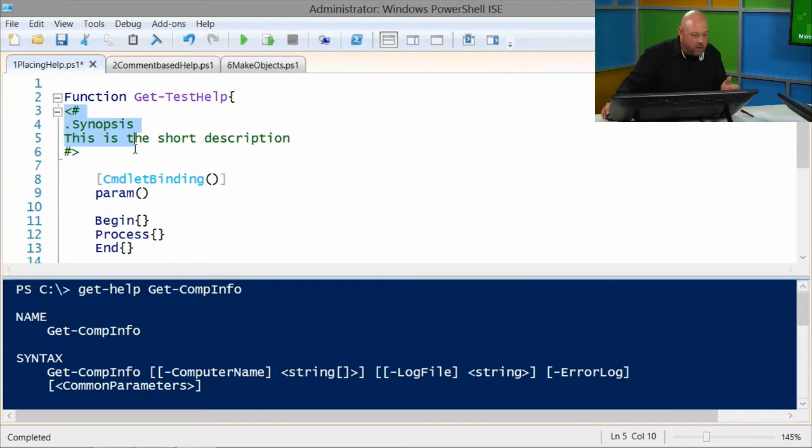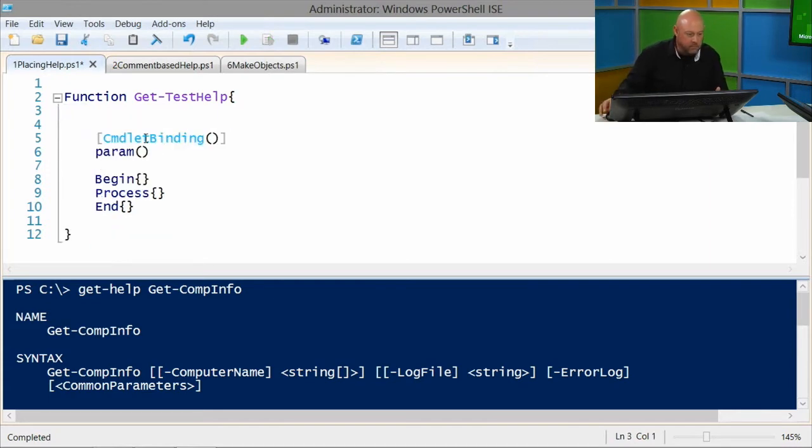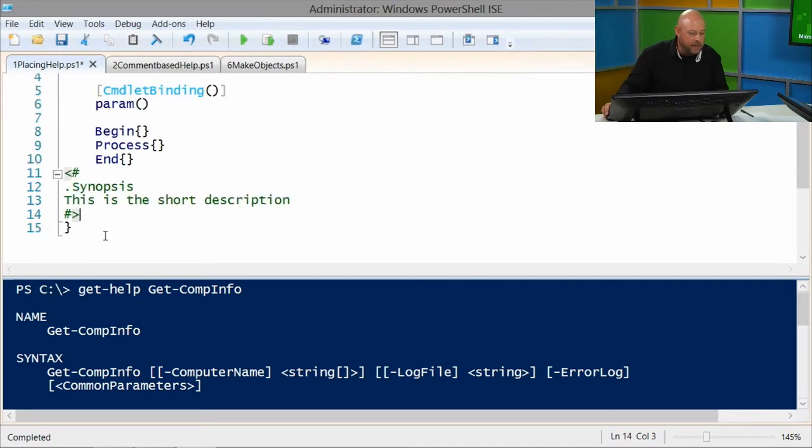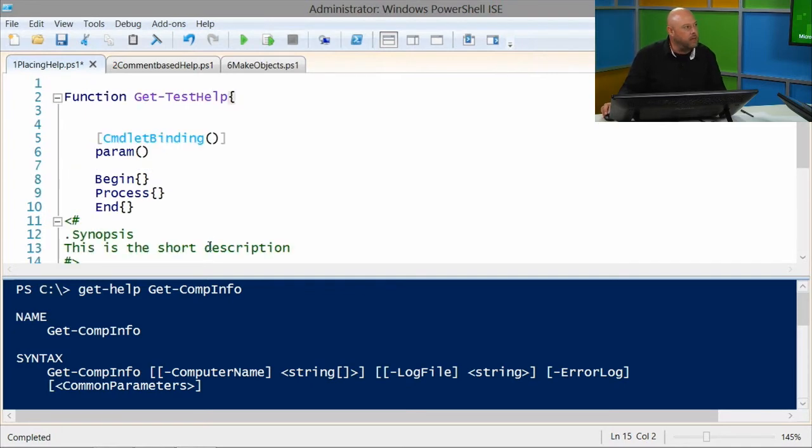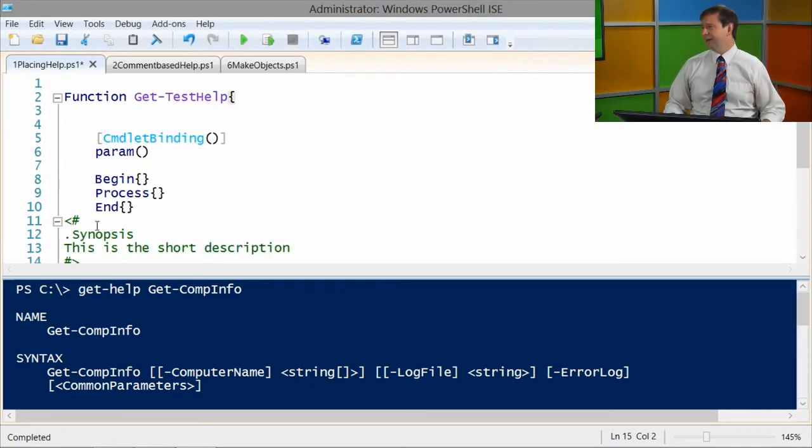We can also put it down here at the very end, making sure that, again, spacing is crucial, making sure that the end of the block comment is right here at the end of the squiggly. Where do you like your help? Always at the top.